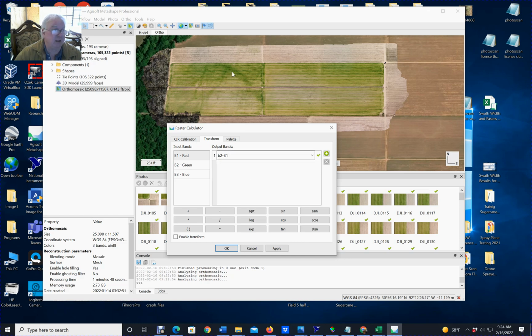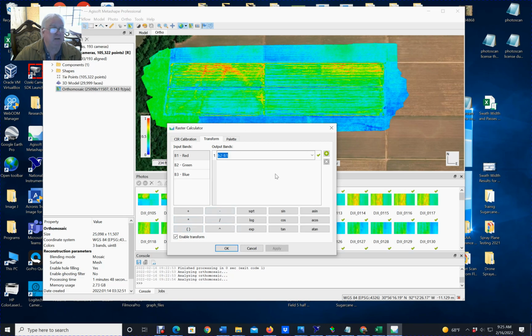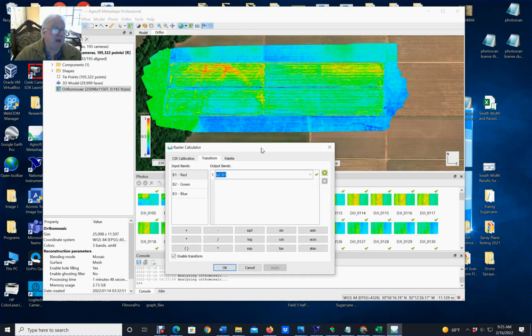And you can see where this is high. It's more green here, less green here. So this is where it's not growing as good. So I'm going to hit apply. And if it doesn't come up, you may have to go down here and hit this enable transform. Let's hit apply again. And there we go. Now we've got a map that is a single value map for each pixel that ranges from 0 to 1.